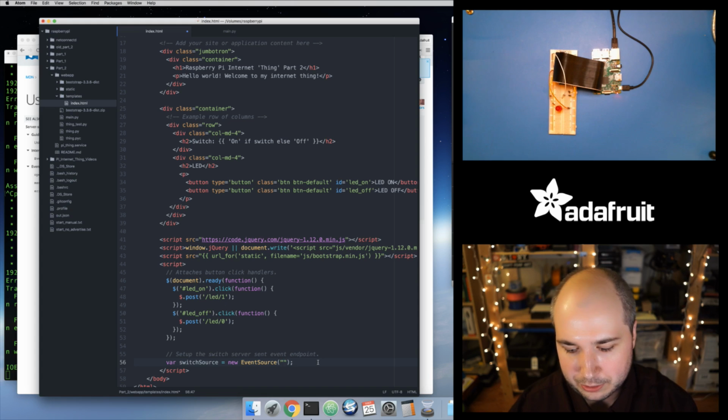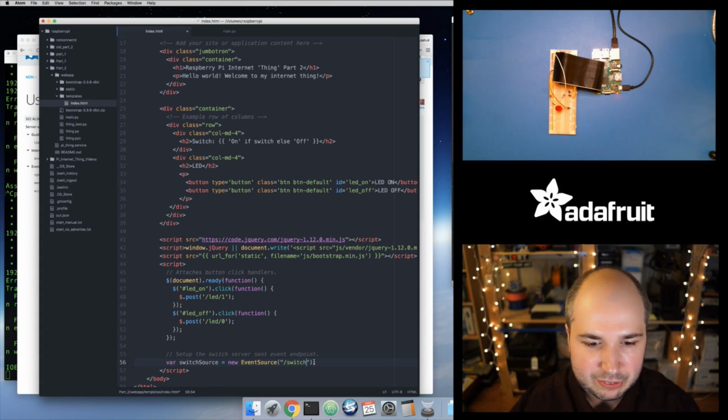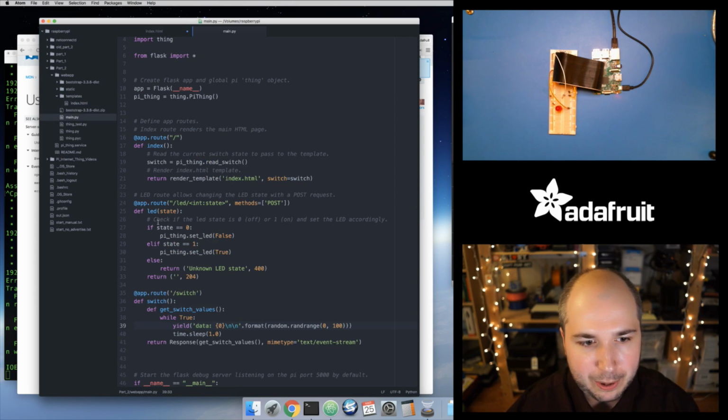Now I could hard code this in and put /switch, but the thing is, what if I change the name of this endpoint? It's a little brittle in the sense that I have to go back and change this template. So let's use that little url_for function in Flask, and you can actually just give it the name of one of your functions that's a route. So I can say, I want to do the URL for this switch function, and Flask will then generate a URL that uses this /switch route.